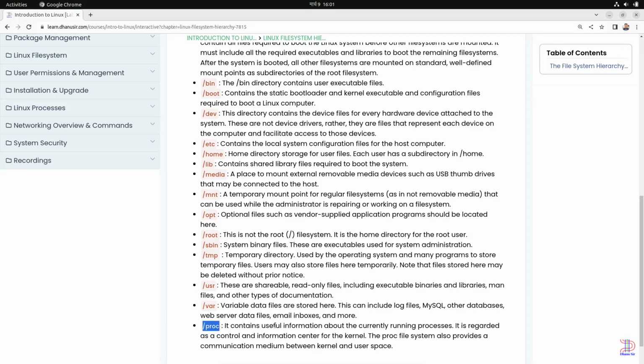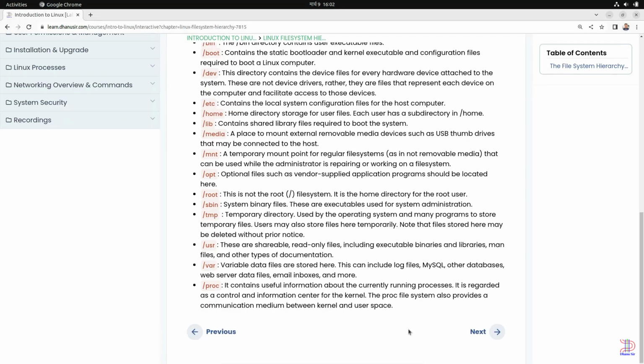/proc is one of the useful folders for processes as it contains useful information about the processes, including the currently running processes. It is also regarded as the control and information center for the kernel. The /proc file system also provides a communication medium between kernel space and user space. That's all about the Linux file system hierarchy. I hope now you understand which directory is for which purpose.